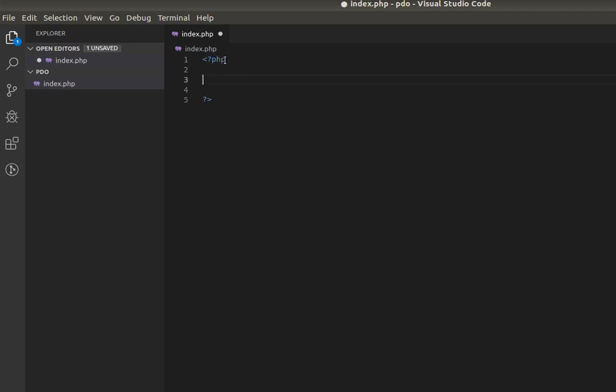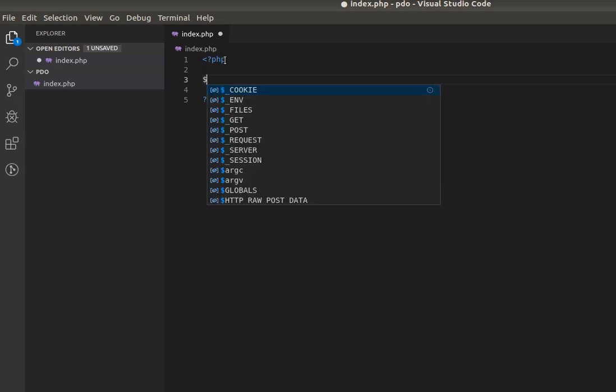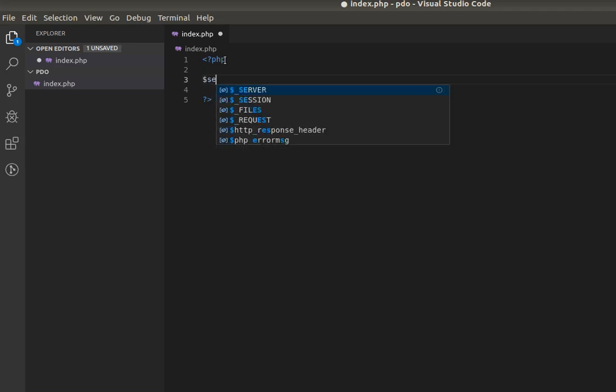Then after that, we need to declare connection variables. Number one, we can call it any name, so we can say server name, that is the name of the server. After the server name, we create the variable. Next we put the name of the server, which is localhost, because we are using local hosting.